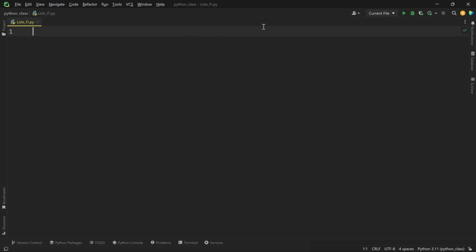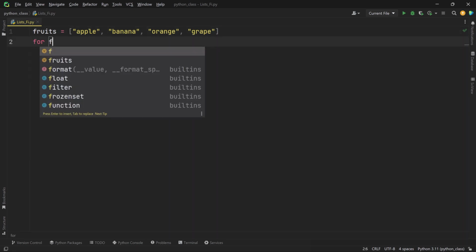Before we start looping, let's understand the star of our show, the Python list. Imagine a list as a collection of items, just like your favorite snacks neatly lined up in a row. We're going to loop through this list of fruits. We've got a list called fruits containing 4 items: apple, banana, orange, and grape. Now, pay attention to the for loop. It's our tour guide through the list.